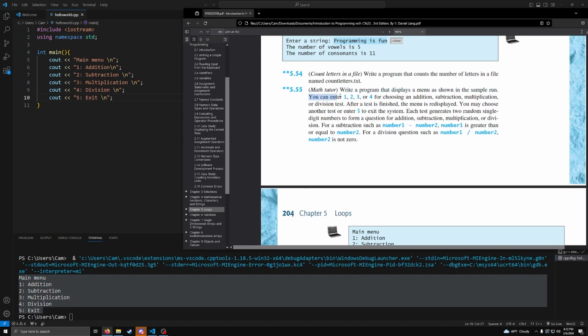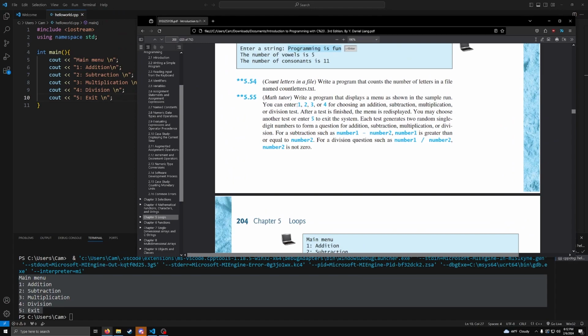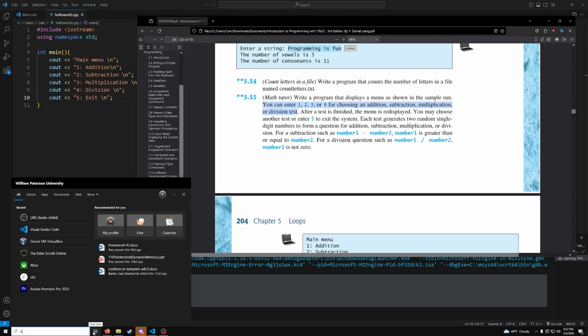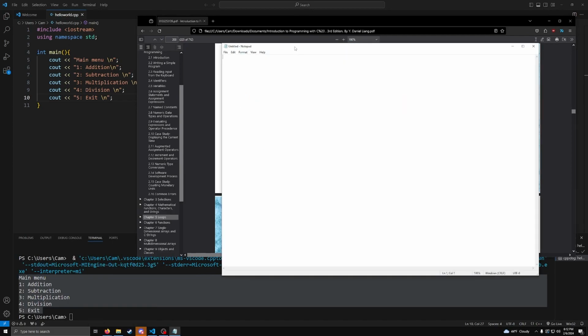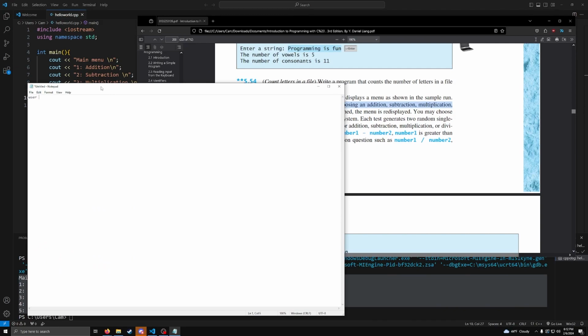Now it's saying, hey, you can enter 1, 2, 3, or 4 for choosing addition, subtraction, multiplication, or a division test. So we know we need some user input because it's asking us to let people enter in a number. So we know we need, hold on, let me bring up my notepad here. So we know we need user input.